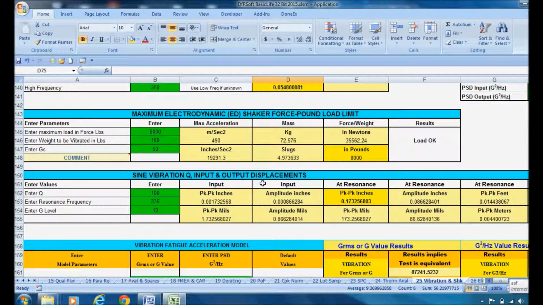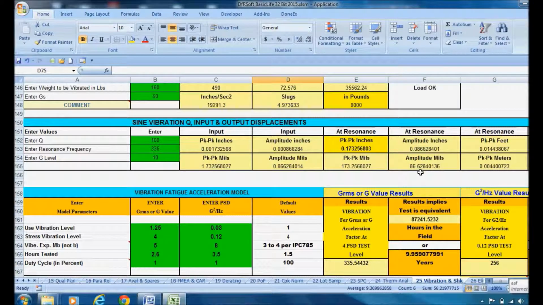The next area down is very important. This calculator for the maximum electrodynamic shaker force in pounds is important because you don't want to overload your shaker. You put in your maximum load in force pounds that the shaker is rated to, the weight, and the G level, and it'll tell you whether your load is okay or if you're over. Next is the simple vibration calculator, where you put in your Q value, your resonance frequency, and your G level, and it'll tell you your input in peak-to-peak displacement, your input at resonance, and things of that nature.